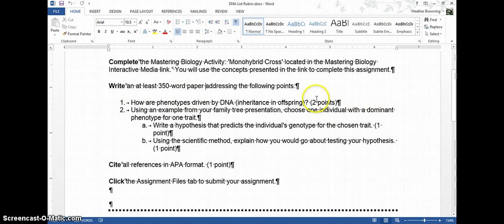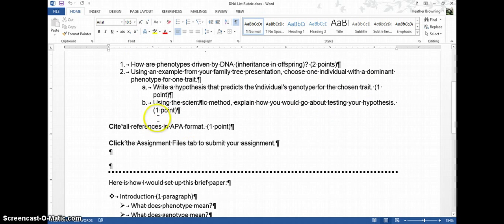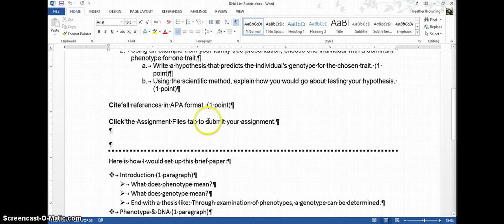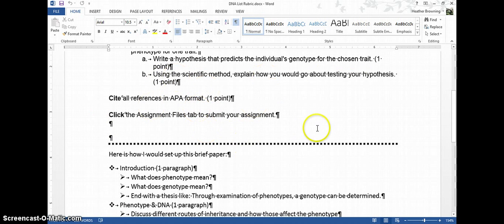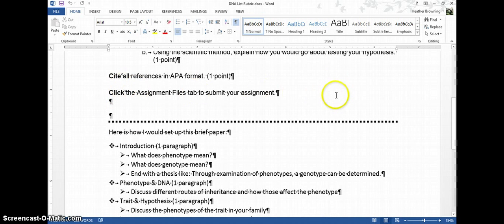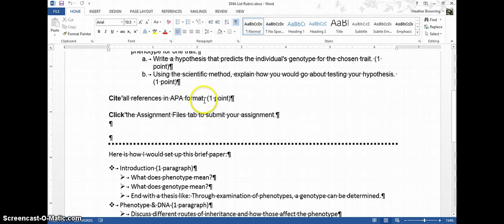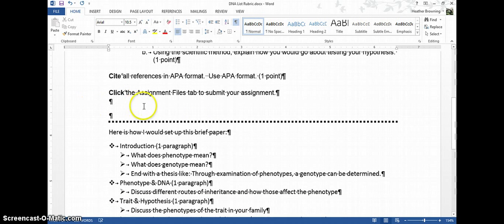Now for this, it's going to say how many points you get for everything. The prompt is basically the same, and then citing references is going to be a point, right? In APA format. Let's say cite all references in APA format and use APA format. There you go. That's better. And then click on the assignment tab to submit your assignment, right? So you do it all. It's going to be in a Word document. You format it so it looks APA. And then you submit it.